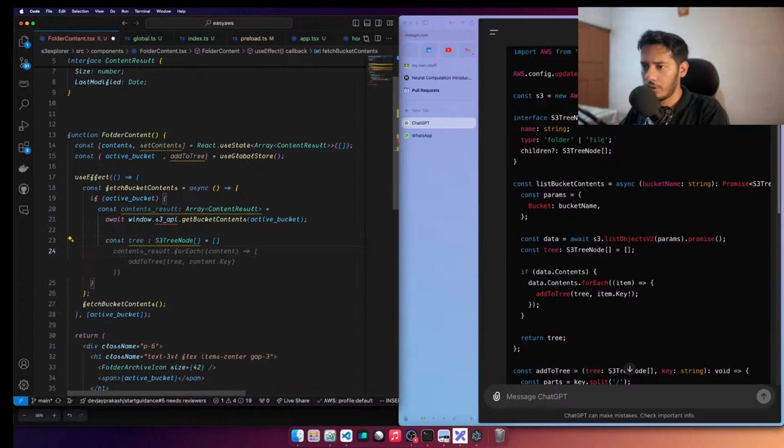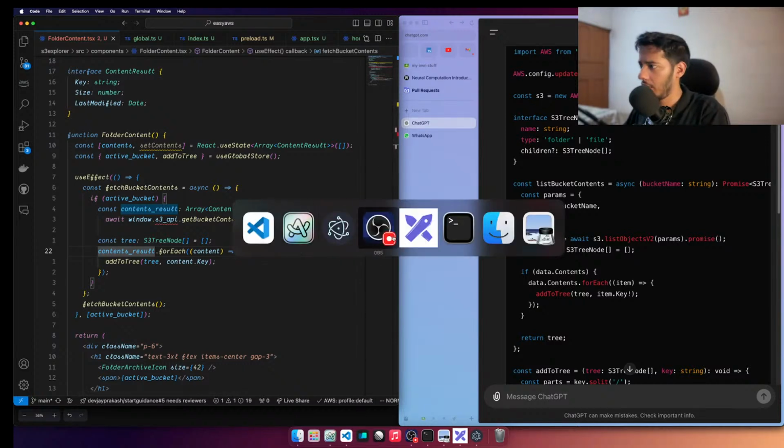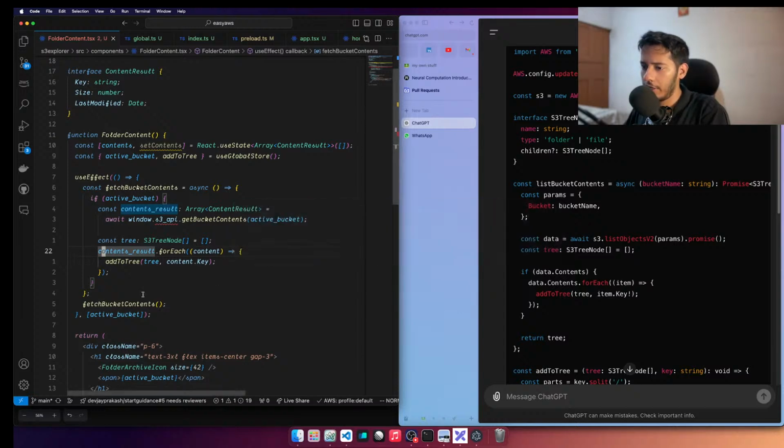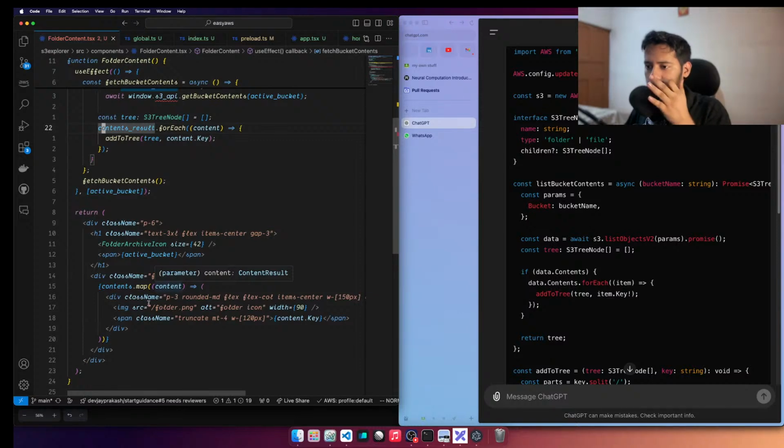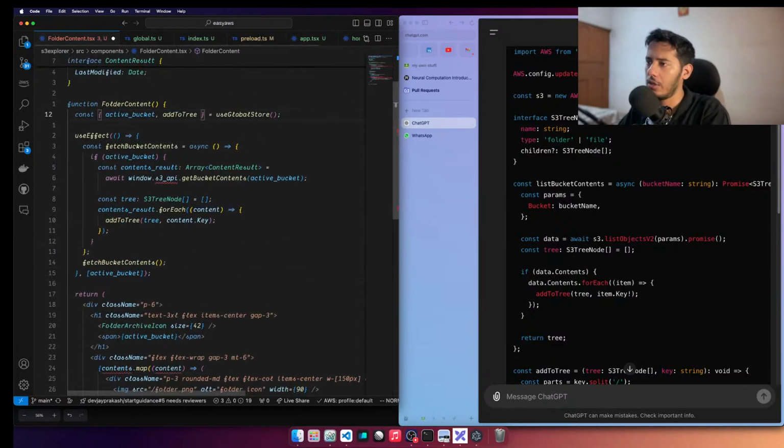And then we can just keep adding to the tree. That's how you do it. So that will do our work, I guess. And then we can render our tree. Instead of doing that contents, we don't need contents or anything like that. So we just need the tree right now.